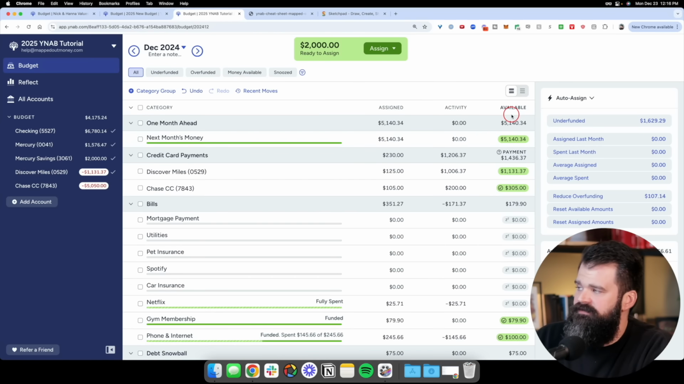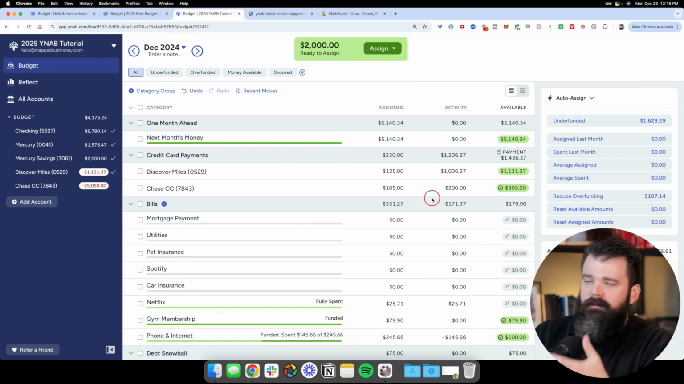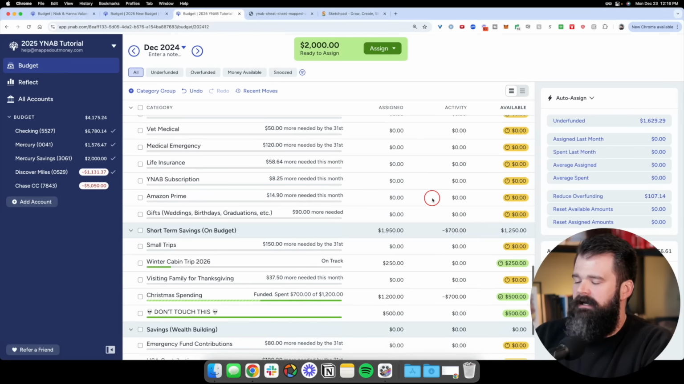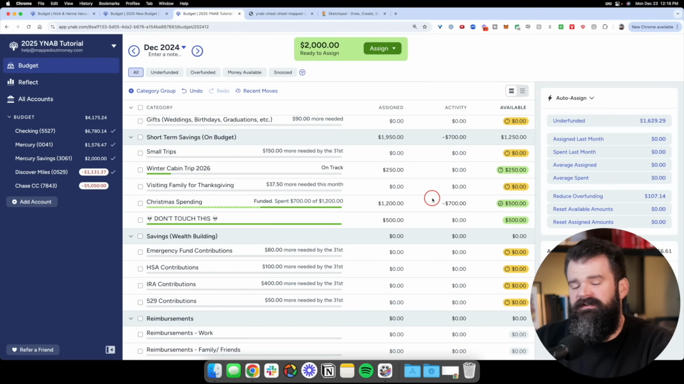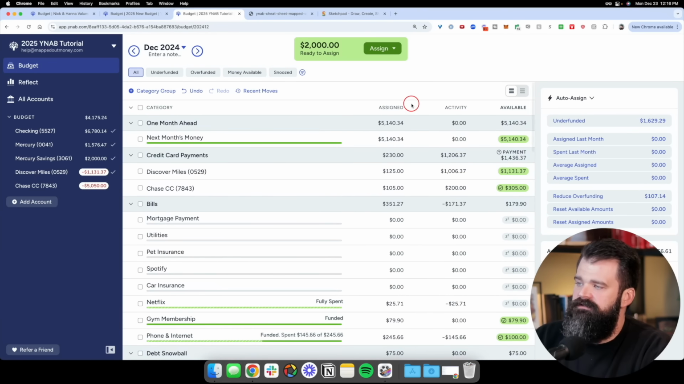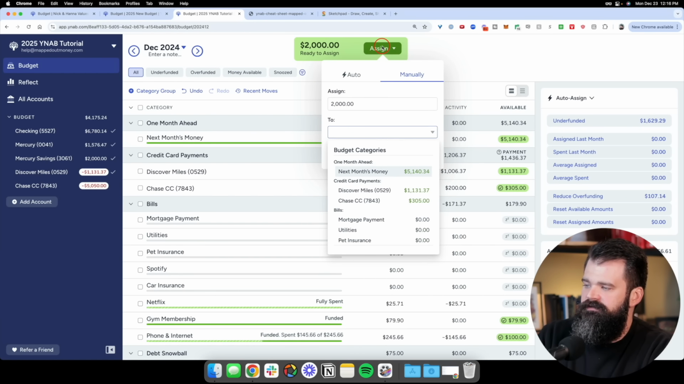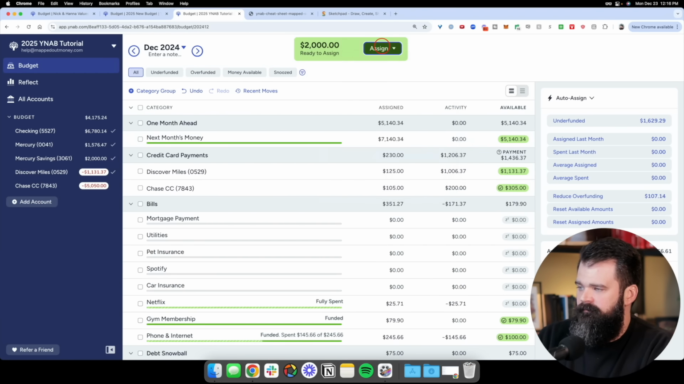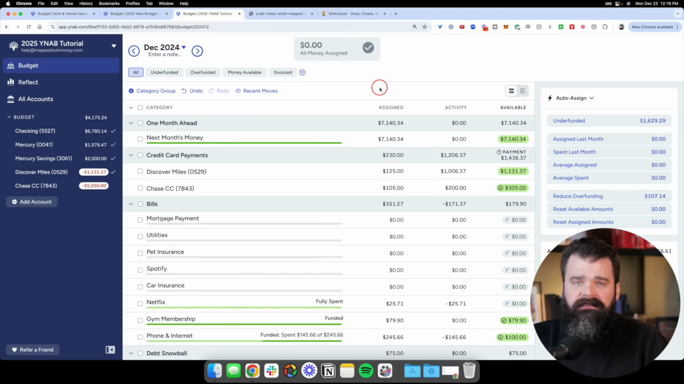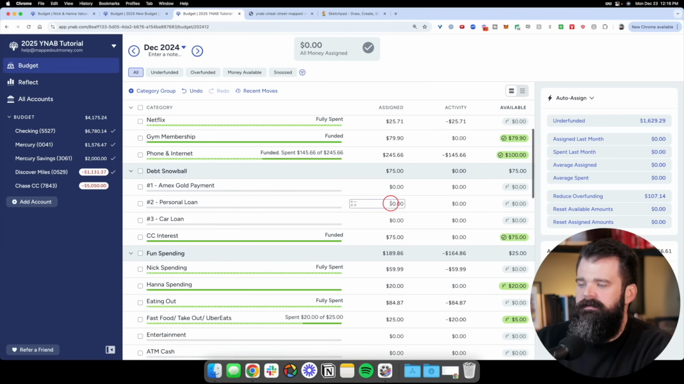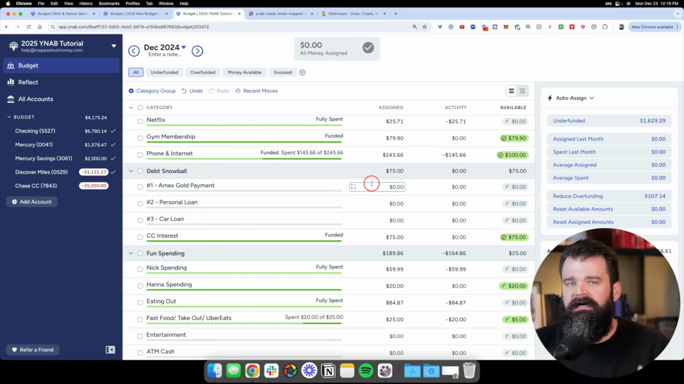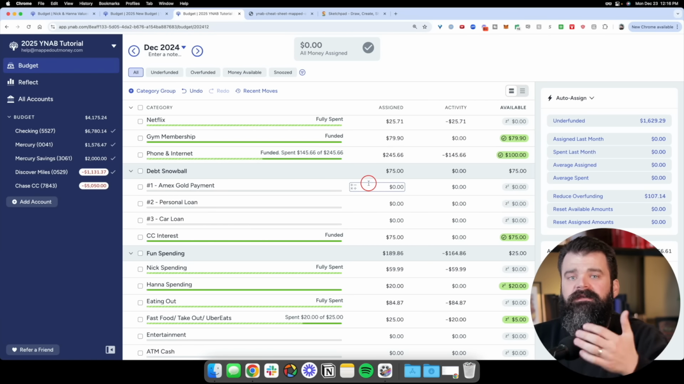Now, if I were actually doing this today, December 23rd, I am already good for December. I don't need any more money in any of my categories in the month of December. So I'm just going to put all of this into next month's money. But if I had needed more money in any of my categories, I would, of course, start with my bills and my debt snowball and kind of work my way down, assigning money down to my categories based on where I need it before the next payday.